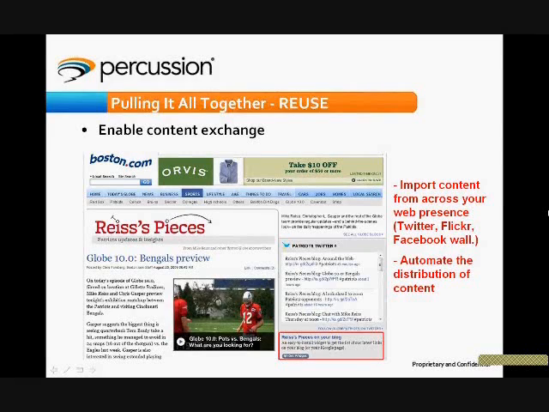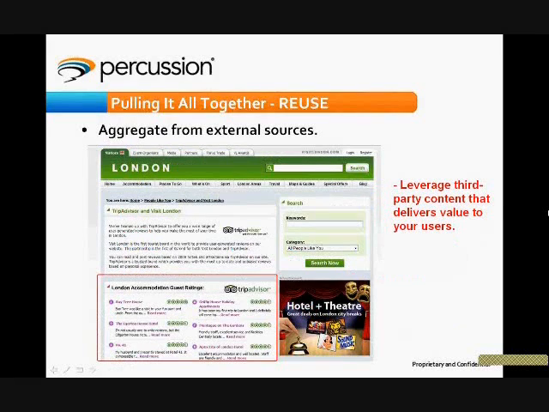And also, just what we were talking about, leverage some third-party content to deliver value to your users. Here, our friends at Visit London have a partnership with TripAdvisor. And they're basically importing a whole bunch of ratings from TripAdvisor to deliver value to their own users and educate them on places to stay in London.